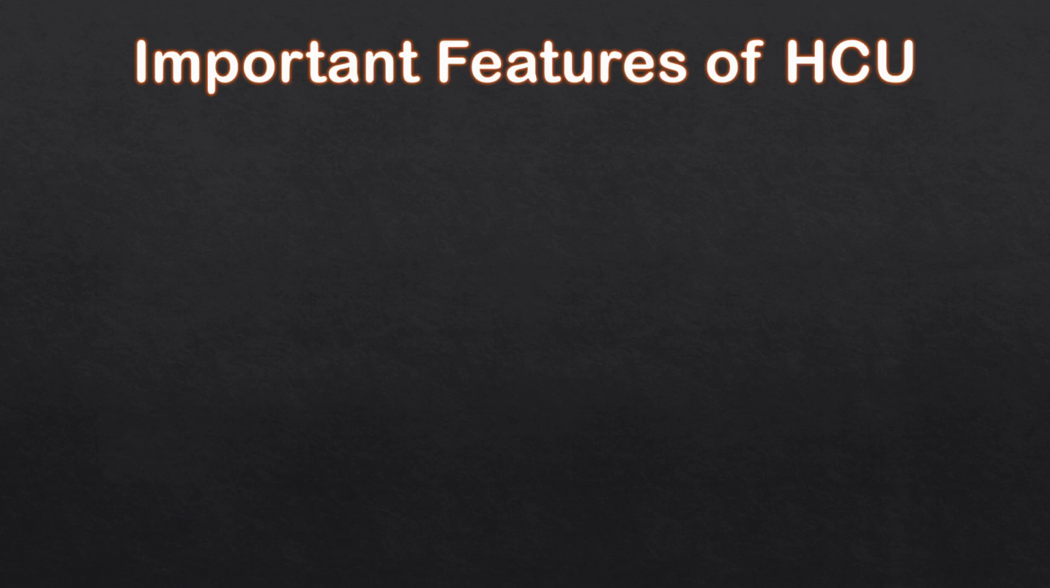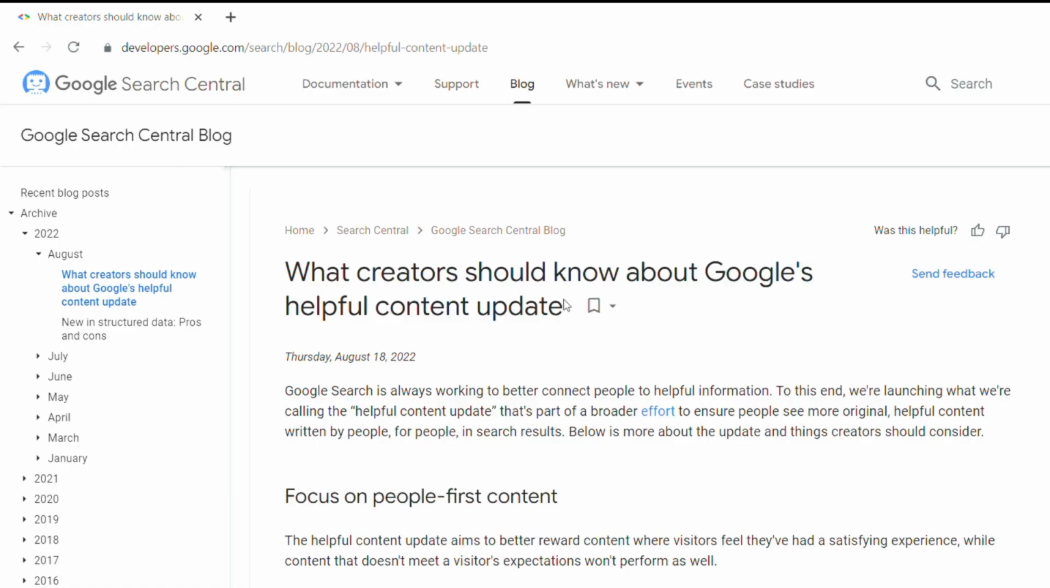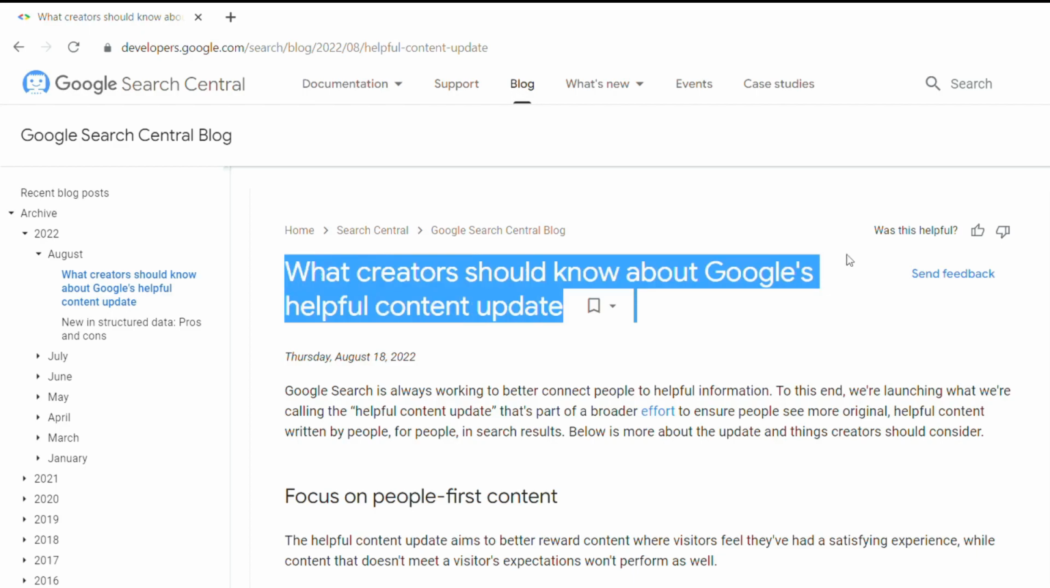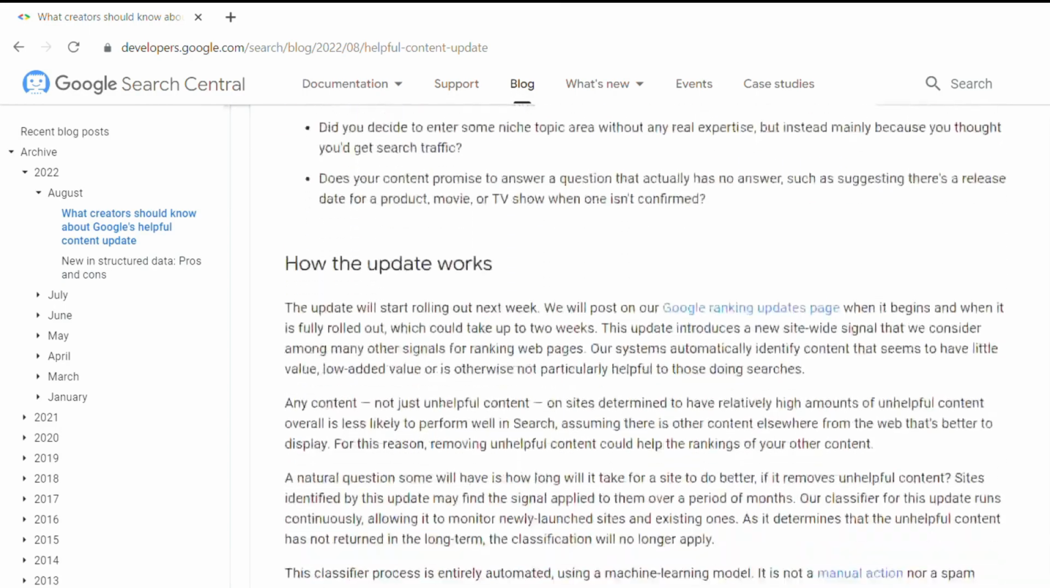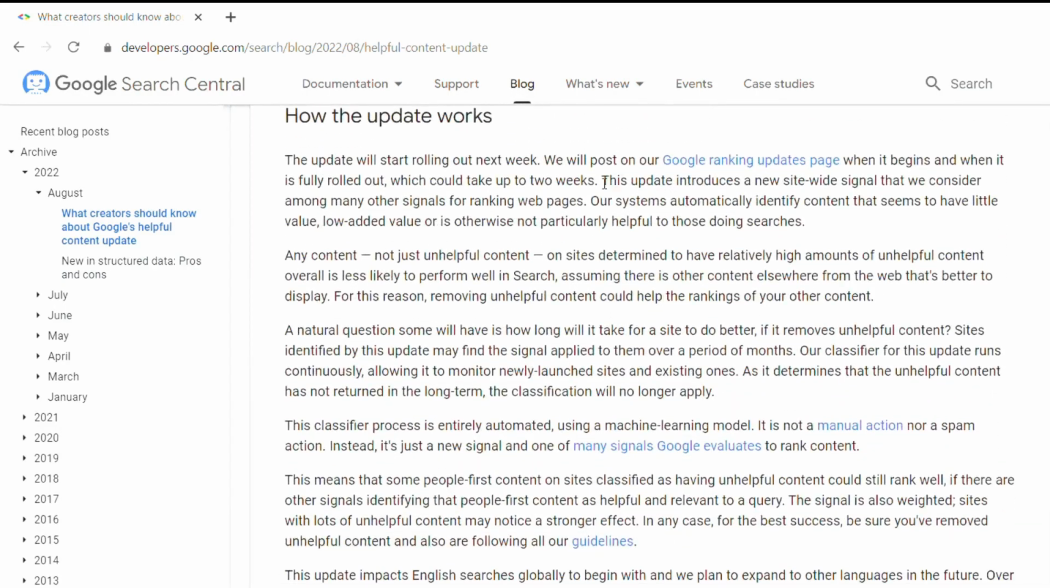Let us go ahead and know about some important features of Helpful Content Update. As per Google, this update is a new site-wide signal that will be considered to rank web pages. First, let us understand what is this site-wide signal. It means Google will monitor your overall site quality.